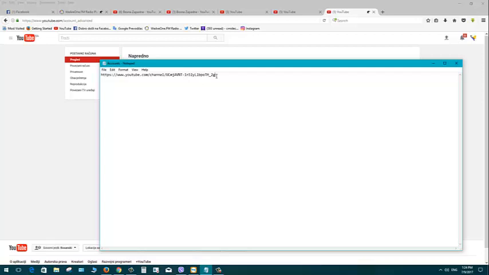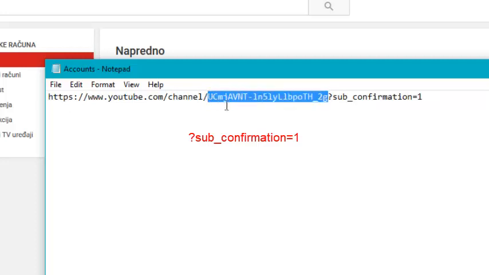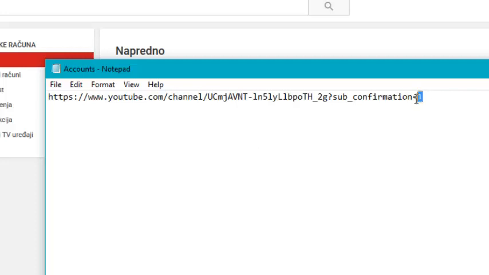So let's go. How to do this: question mark, sub, underline, confirmation, equal one. So remember, when you copy and paste your ID code, after this put question mark, sub, underline, confirmation, equal one. Then you copy this link.